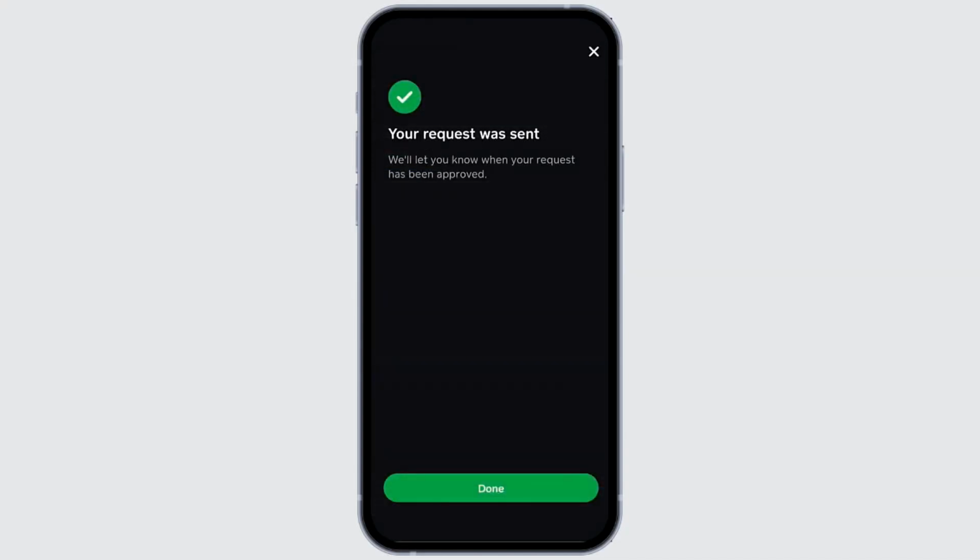After sending the request, your new sponsor will need to accept it for the process to be completed. And that's how you can change a sponsor on Cash App.